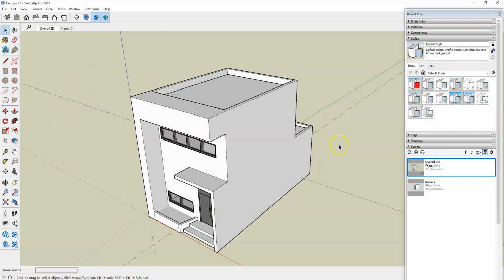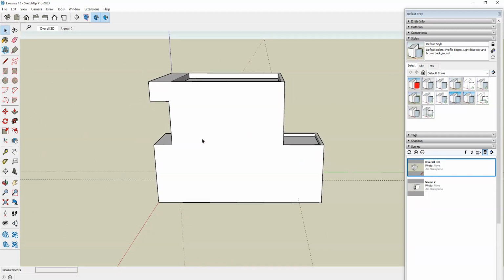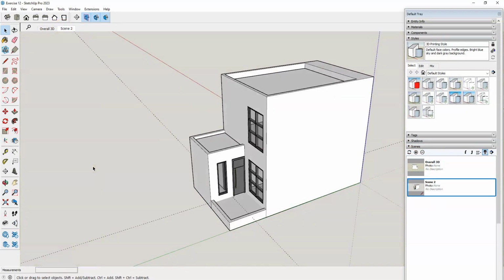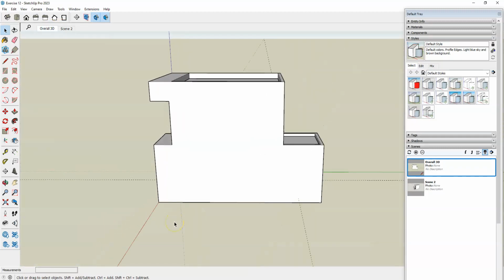So updating the scene, I can even just change my vantage point here if I move around, and then I'll go ahead and update this one again. And you'll see over in your little thumbnail of your scenes panel, you'll also see a little snapshot of what that scene looks like. So now if I go back to scene 2, and then back to scene 1, that overall 3D, you'll see that it changed the camera. It remembered that I changed the camera position because I updated the scene.